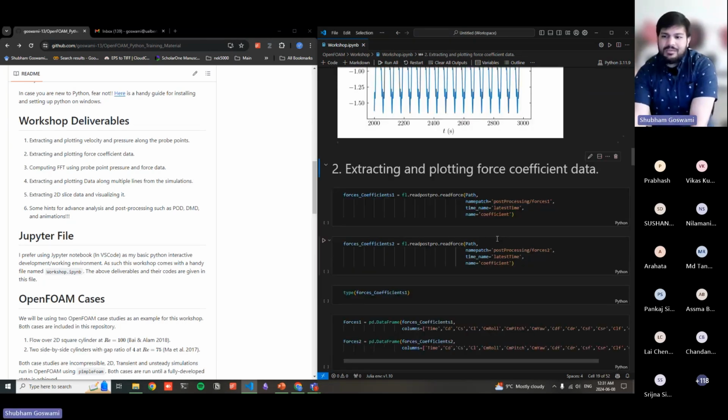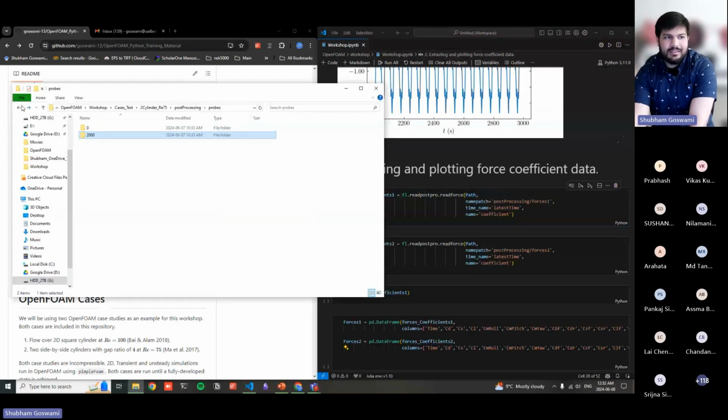Further, I'll go on to extract the forces. So there is a similar functionality in FluidFOAM called read forces, similar to read probes, which basically indexes these folders, force 1 and force 2, and all it does is indexes this dat file for us.